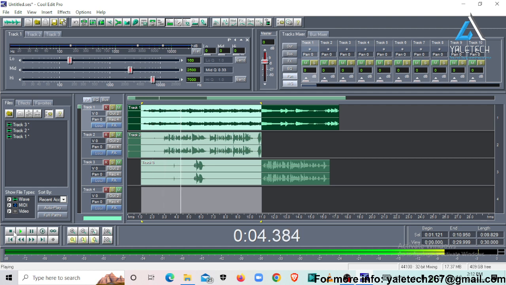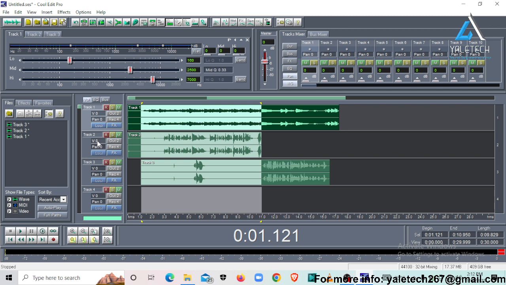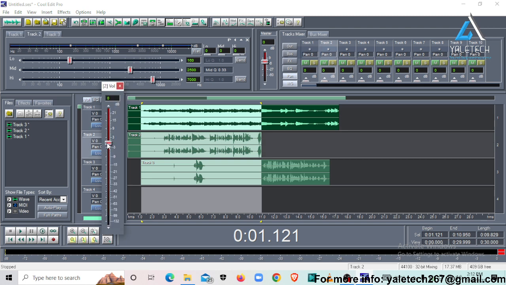Okay, let's assume it's low. So all you need to do is come to the track of that particular area you want to readjust. So this is the track, which is track 2. Right click on that V, then you can raise it. But when raising, be mindful, don't let it clip. Check your meter in the process of that.